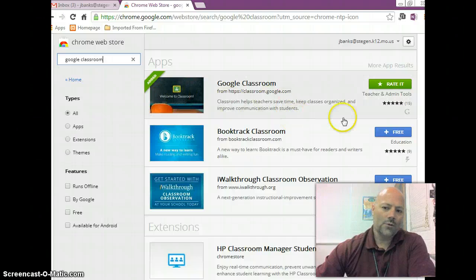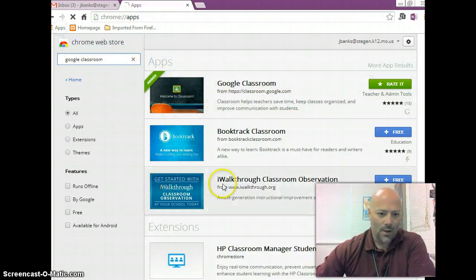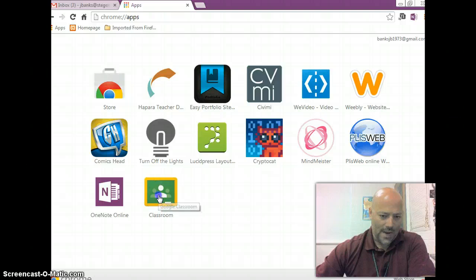This is called Google Classroom. I would like you to go ahead and download it. And once you download it, then it will come up here on your apps, and you just simply click on it, and it will open up your Google Classroom.